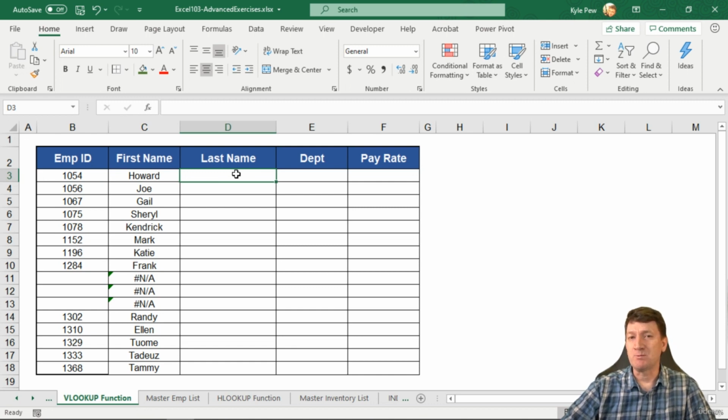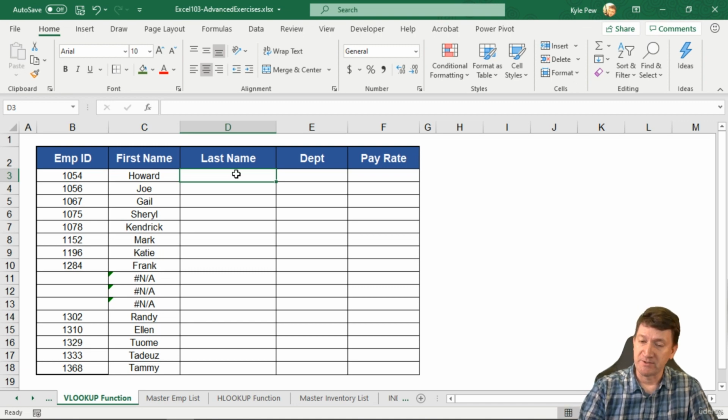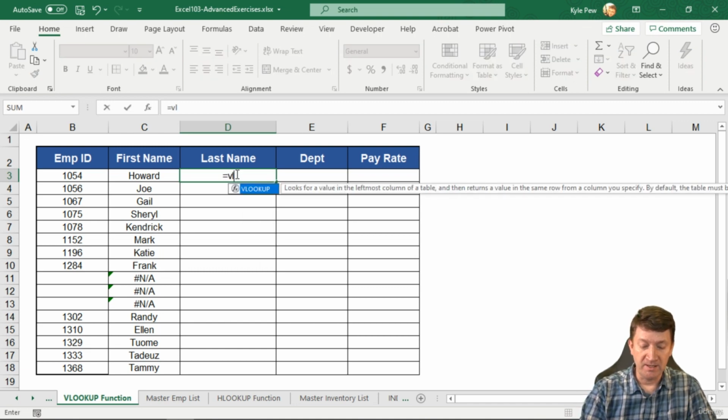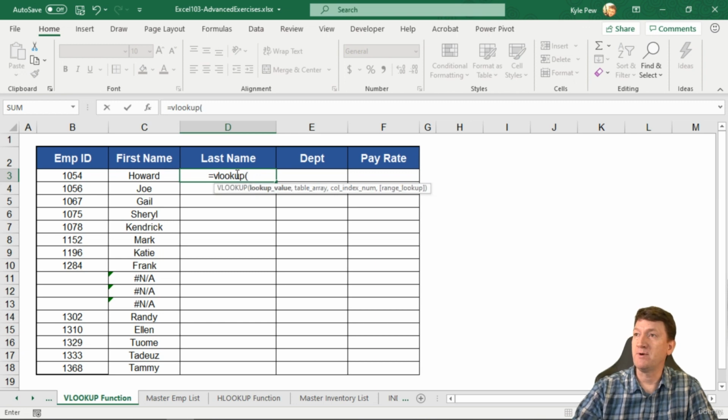Now, I'm going to start to type this one out by hand, and then I'm going to open up the insert function window. So it's a function equals VLOOKUP, open parentheses. There it is. It's got 1, 2, 3, 4 arguments, 4 pieces of information that it needs from us in order for it to do its job. Essentially, go find the employee ID 1054, go to the master employee list, look for the last name, return that back to me where it matches the employee ID that I gave you.